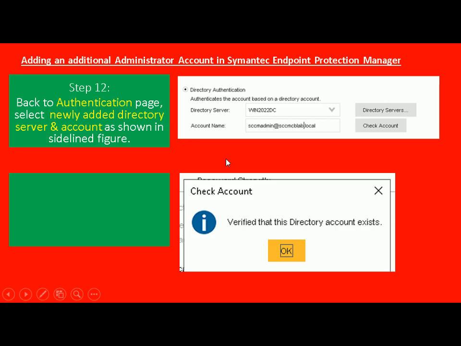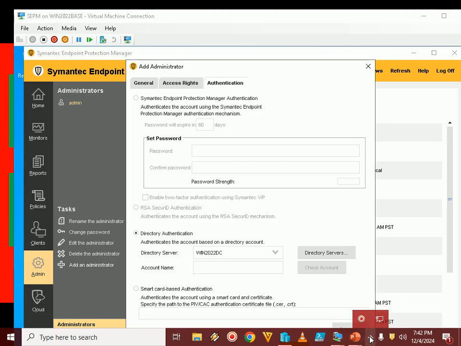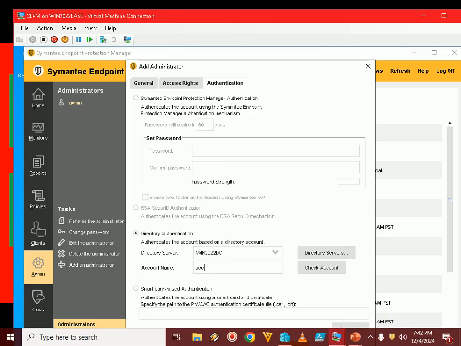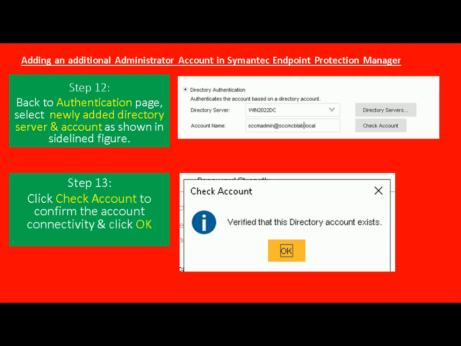So I will provide the username now. You can see username @ your domain name. And just to verify whether this particular account is successfully getting added into this SEPM console or not, we need to click on check account. That is our next step: click on check account to confirm the account connectivity and click OK.